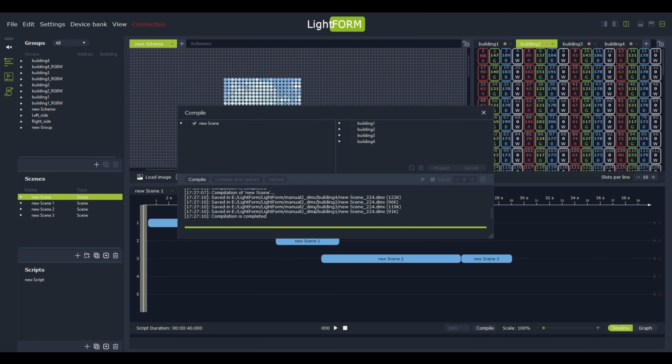The Compile and Upload buttons will be active if you are connected to the server, in which case you can immediately upload the scene or script to your object. If there is no connection to the server, the compiled file will be automatically saved to Program folder, and you can upload it to the controller later by following CMS instructions.